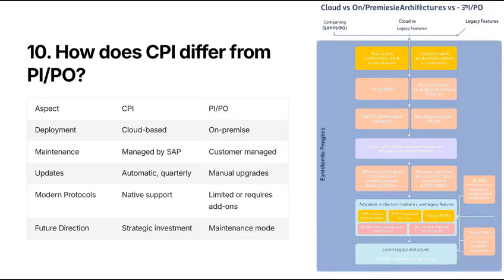This next one is a classic that shows up in many interviews. 10. How does CPI differ from Pi PO? From my experience, the key point here is that CPI is a cloud-native solution with simplified deployment and modern capabilities like APIs, OData, and pre-built integration flows. Pi PO is on-premise, more complex to maintain, and better for legacy systems. CPI is future-focused and aligns with SAP's cloud strategy.